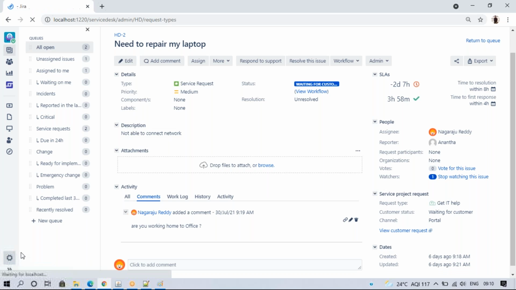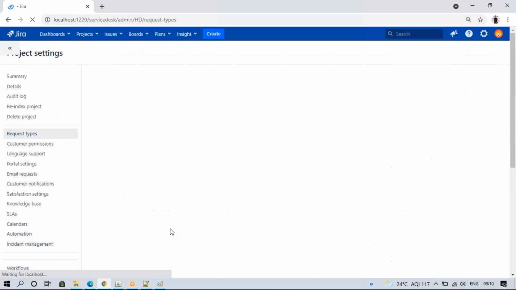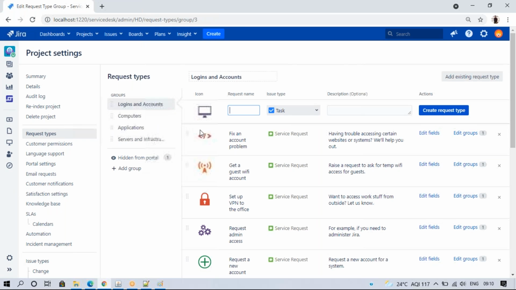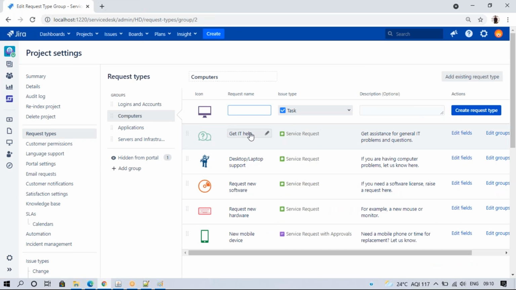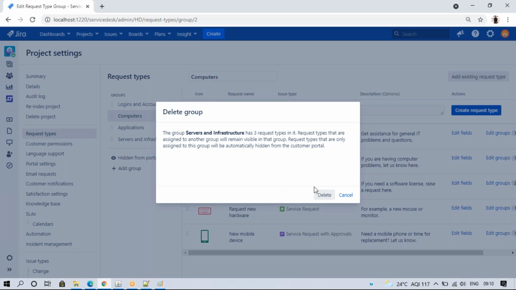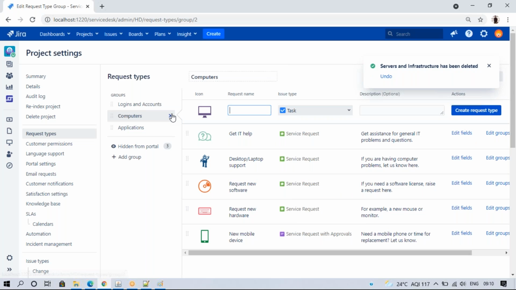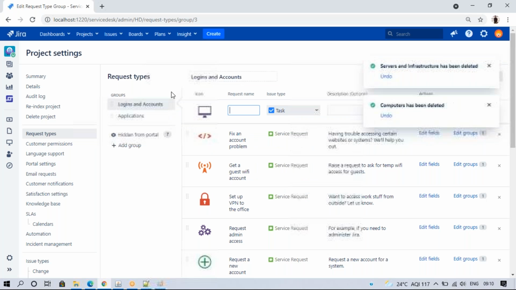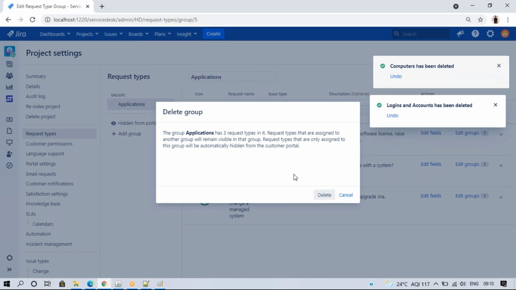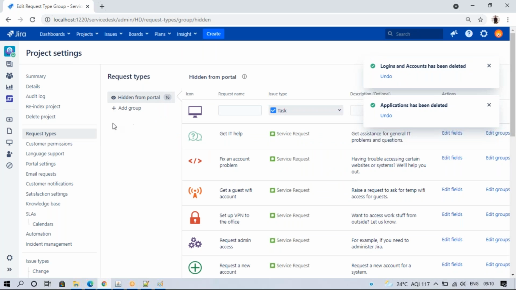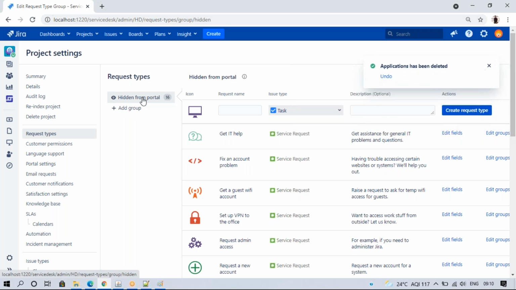When you click on project settings, we can see directly all the request names associated with the service request, like Get IT Help. I'll delete all of these, then we'll see how we can create them. Okay, so I deleted all, and this is hidden from the portal.